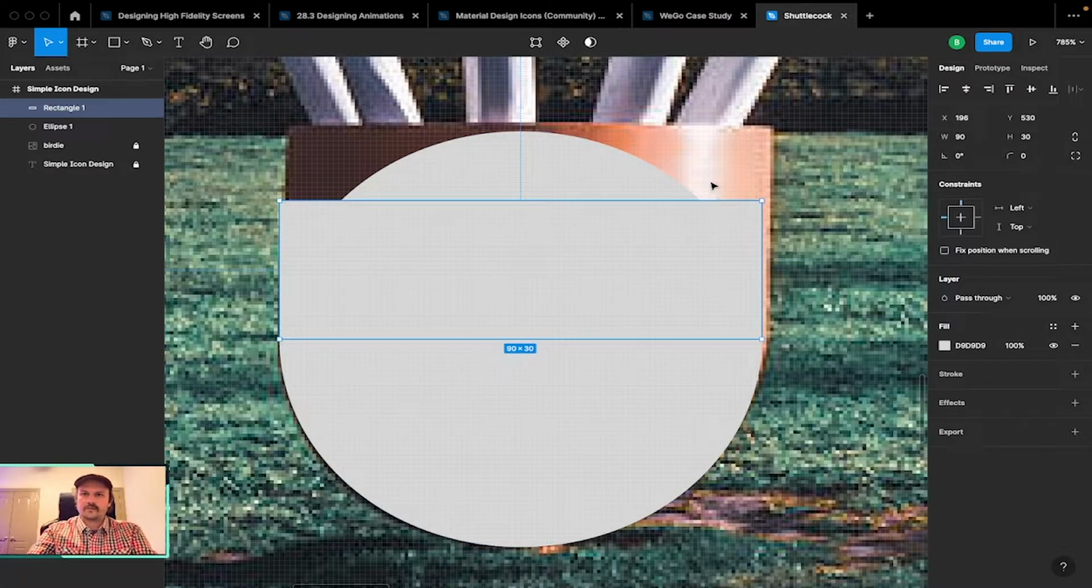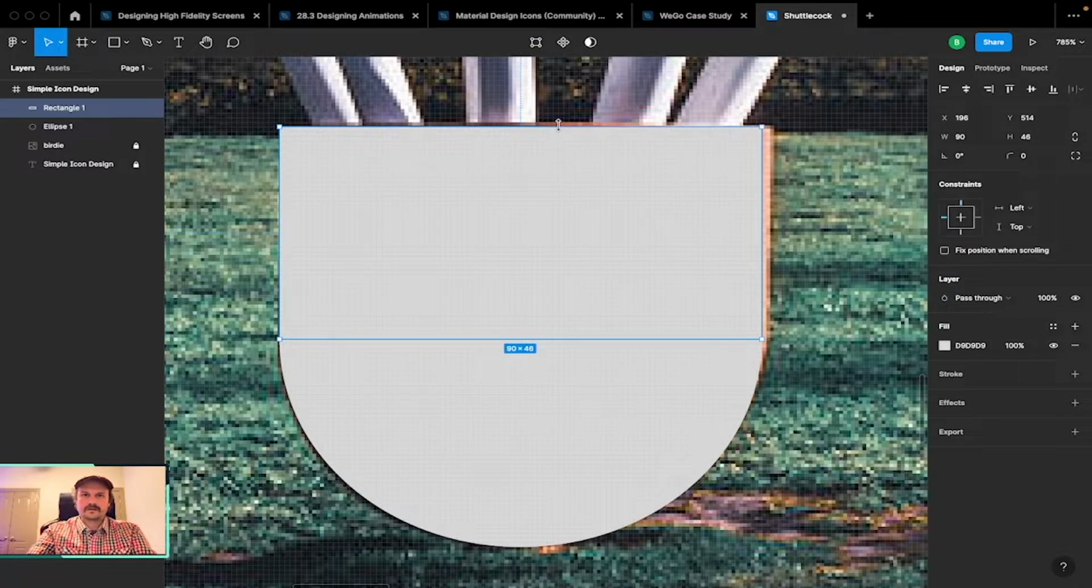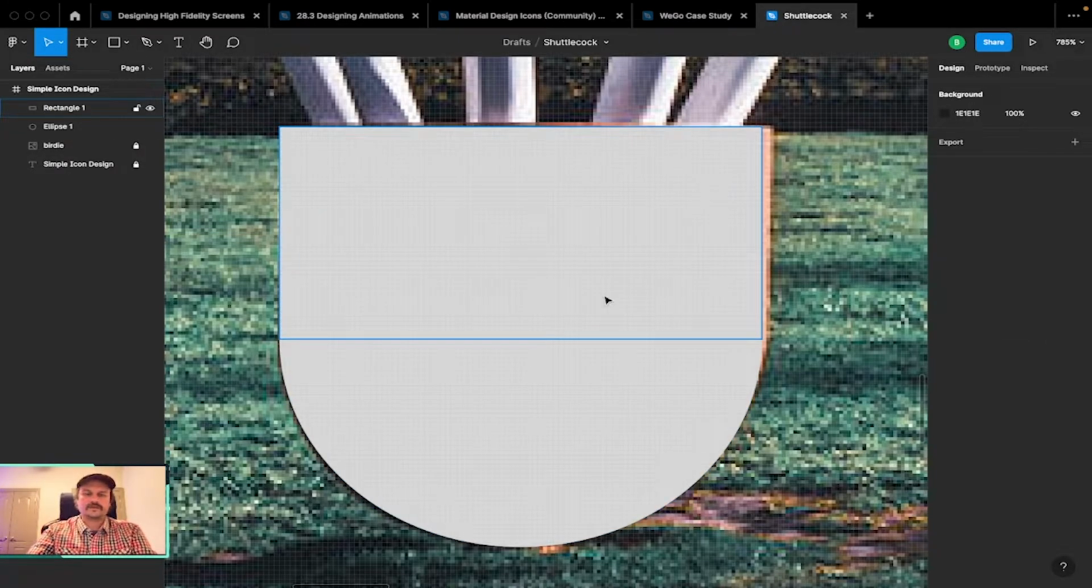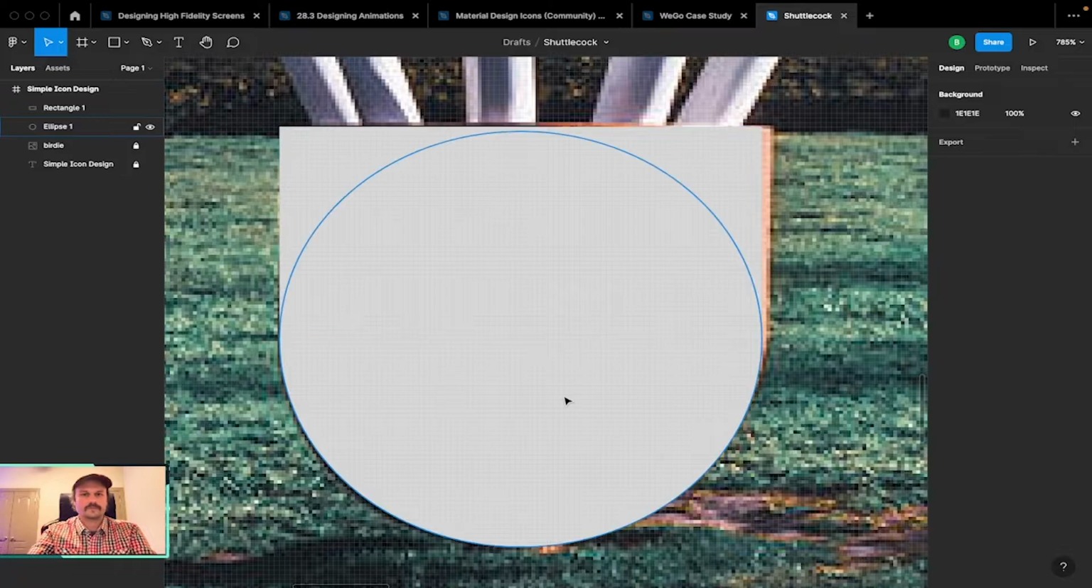And I wasn't right, of course, about 30 being the height that we were looking for. So I'm going to click and drag to about right there. That's looking pretty good. And so this is the basic shape of the cork that I'm looking for.